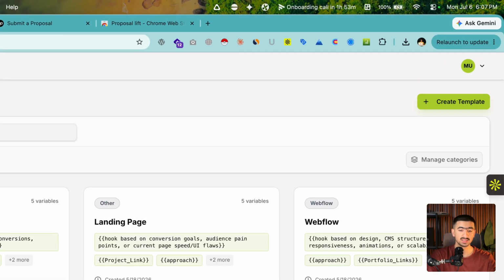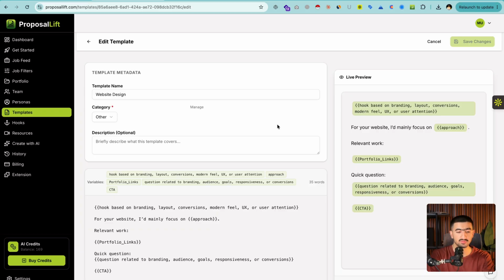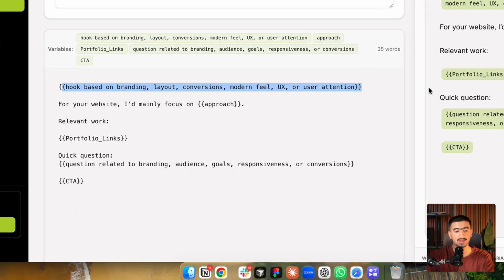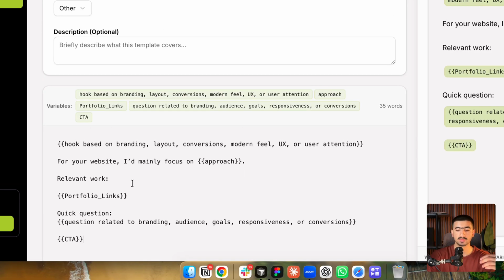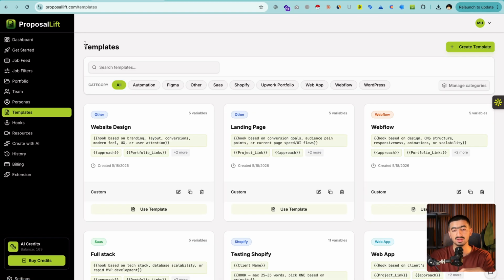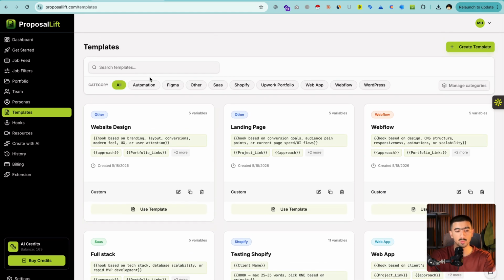Next one is templates, which is also really helpful. We have been testing a lot of templates with different structures and different things that we mention inside the proposal to see which worked for us. Inside the template, you can use different variables. For example, you can add a hook, an approach, live portfolio URL, call to action, and it will write the proposal right according to your template. So it's not going to write something completely different later. It will follow the structure and everything. So these are proposal templates.